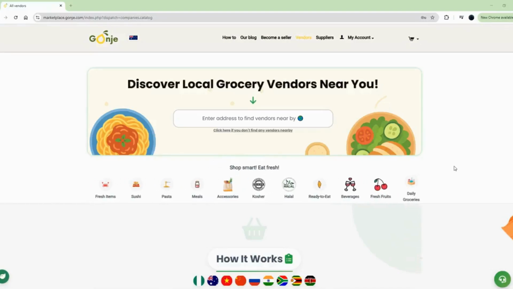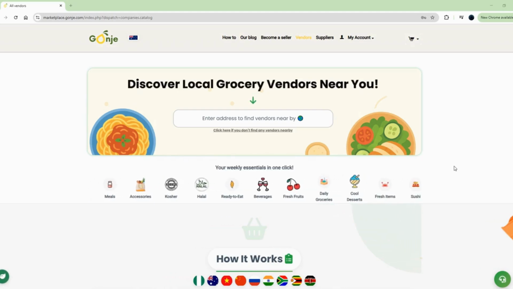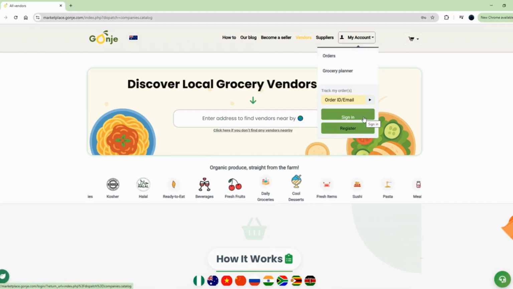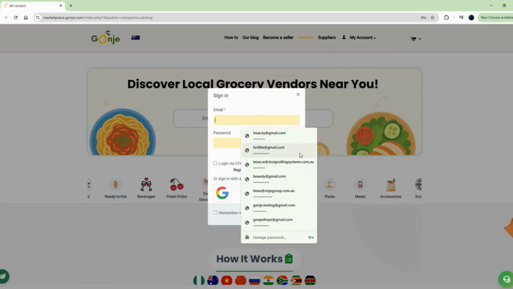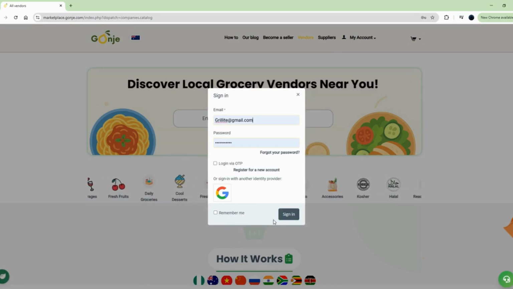Hello everybody. Today I'm going to show you guys how to log onto your Stripe account from your Gonje homepage. Of course, to start with we have to log into it by simply going to sign in from our marketplace landing page and signing in with our username and password, like so.